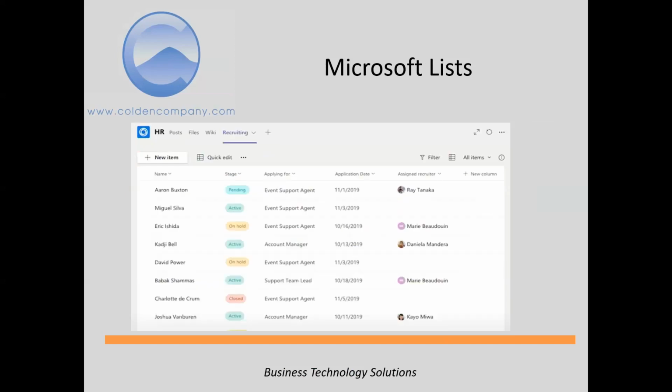Here's another one. This is an HR list. I guess these are candidates. What stage are they in? What position are they applying for? That type of thing.